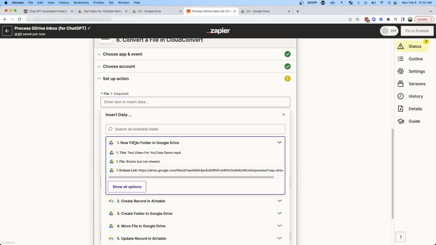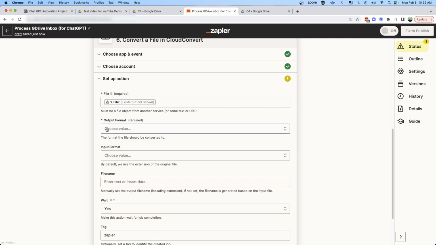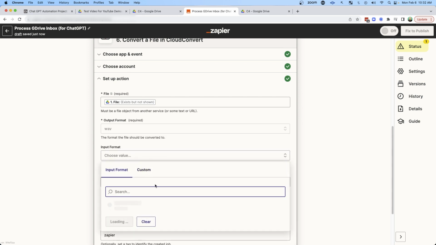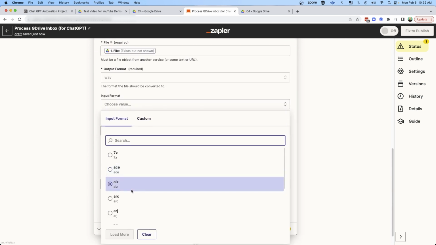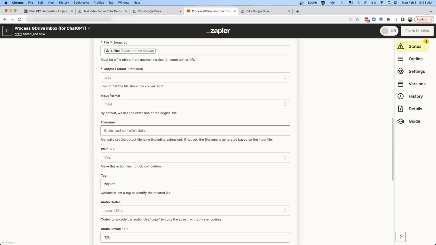Right here, we're going to pick the file. In this case, you have to be real careful here. You need to pick this file. It's going to say exists but not shown. This is the actual file that you want to add here. Go ahead and click that. You're going to pick the output format. We're going to pick WAV. Input format, in this case, is a MP4. Go ahead and do a search here, MP4, and then we can pick a file name if we want to. I don't think we need to in this case. We're going to want to make sure to wait and not move forward in the automation until that is done.